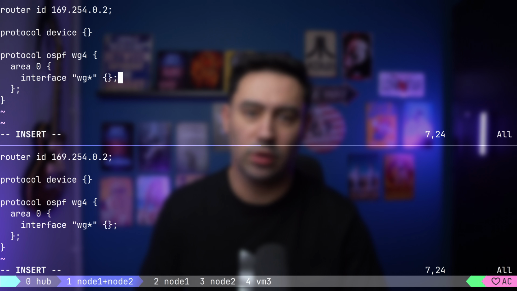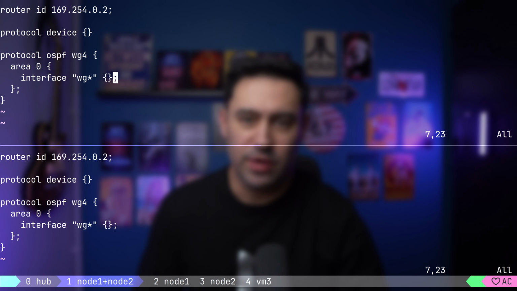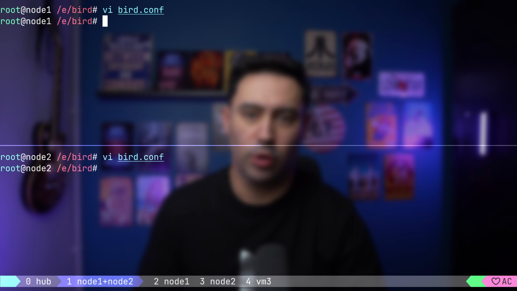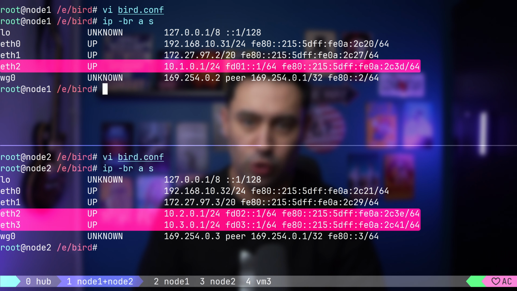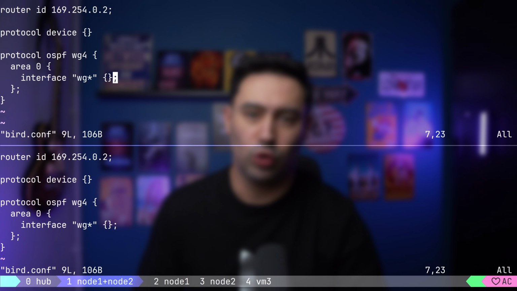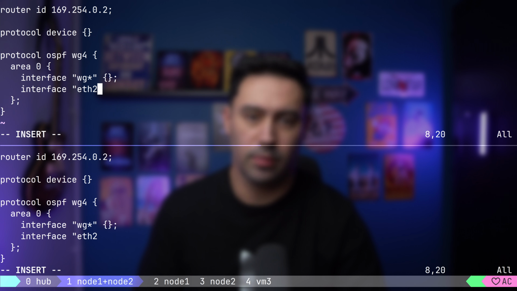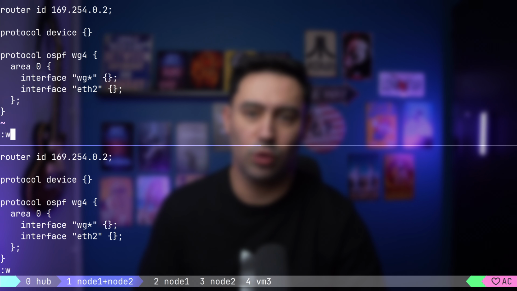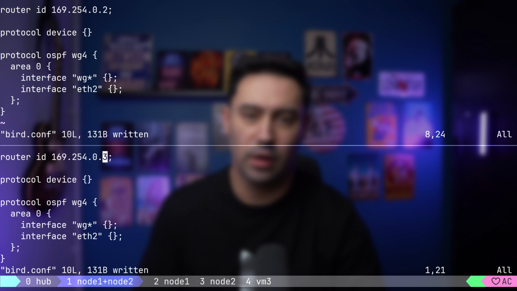We need our 10.x private networks to be advertised by OSPF to other nodes. There are multiple ways to do it. The simplest way to advertise a network is to add the network interface we want to advertise to the area. I will check which interface is pointing towards the private network. It's ETH2. Let's add it to the configuration. Finally, let's fix node 2 router ID.